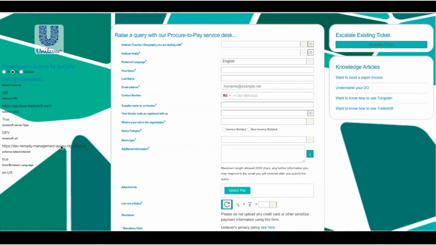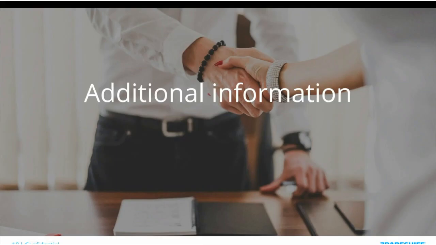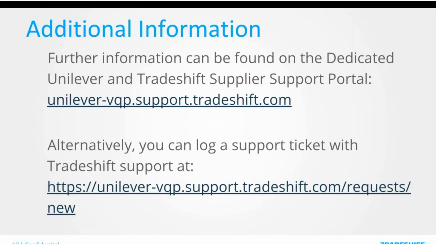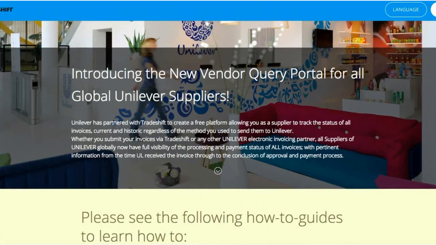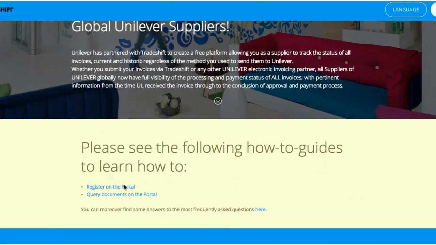Once submitted, this creates a support ticket forwarded to Unilever's AP help desk, who will respond to the email you provide in the email field on this page for any information that you cannot already find in the Unilever vendor query portal. For additional information related to the vendor query portal, you can navigate to the support landing page. Simply navigate to unilever-vqp.support.tradeshift.com.